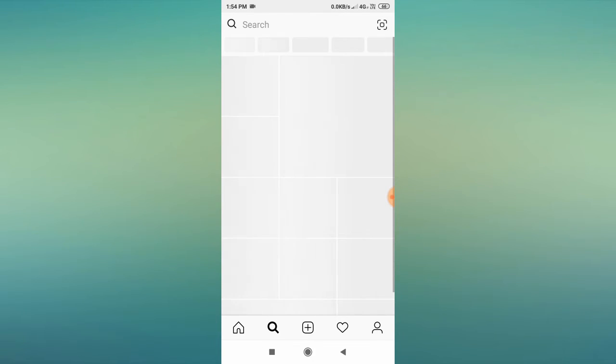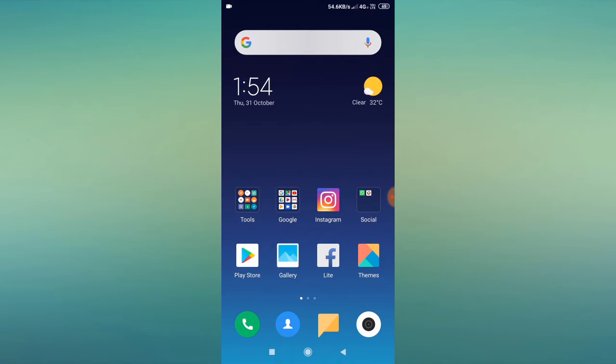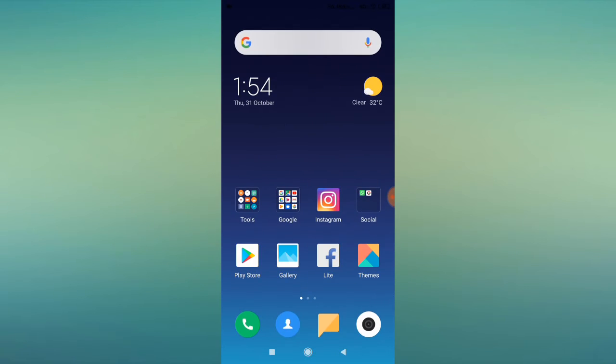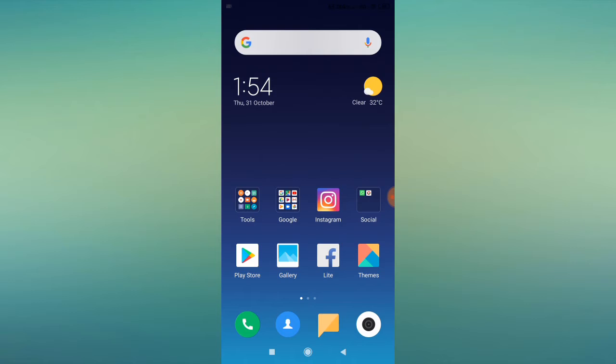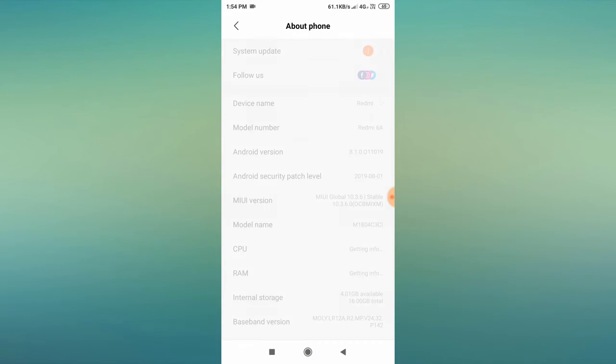whether the features are available or not, and whether it is working properly or not. If it is working properly and available, then that's great. But if it is still the same, then the third option is to uninstall Instagram, then reinstall the app and check it once. If it is the same, then come back, go to About Phone in your settings and then go to System Update.